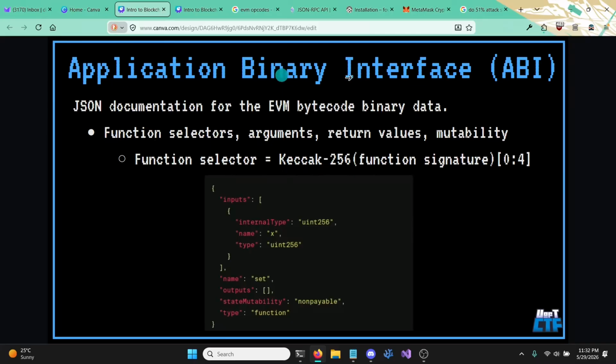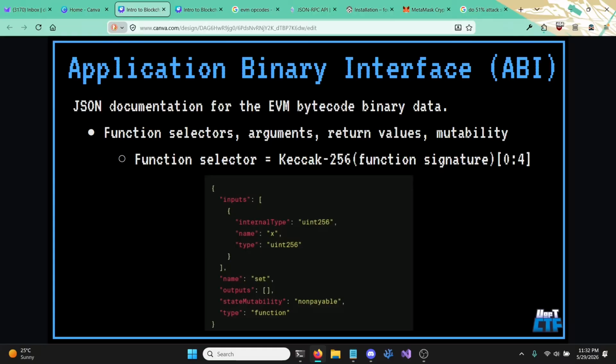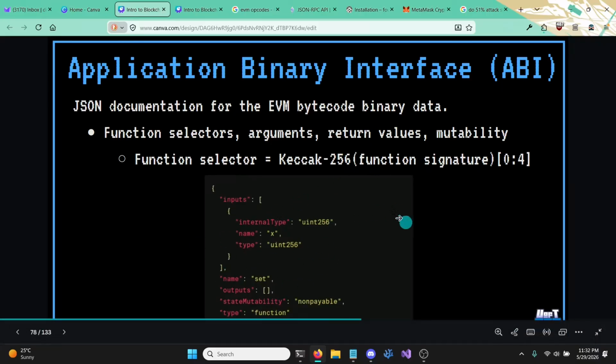You have something called the ABI, which is the documentation for how this binary works. Because it's bytecode, you're not going to be able to read it, but you also want to understand what functions it has. So the ABI tells you the function selector for you to jump to, the expected parameters, the return type, and some more things.